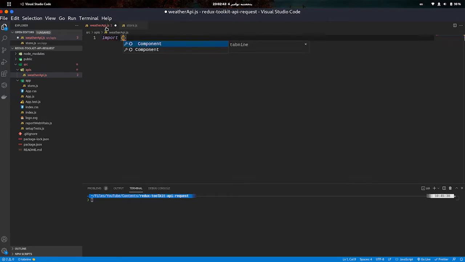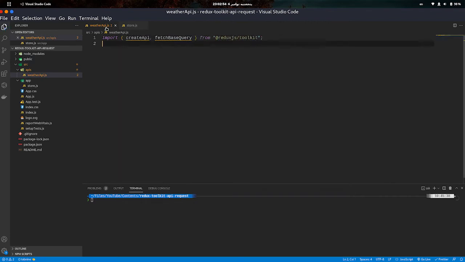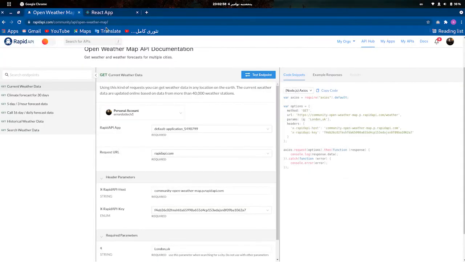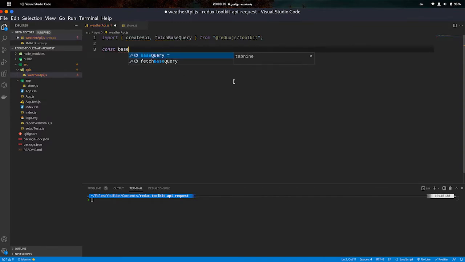So first off, I'm going to import createApi and fetchBaseQuery, all from @reduxjs/toolkit. After that, as you can see here, we have something called a base URL. That's basically this. So this is my base URL. I'm going to say base URL is going to be this.